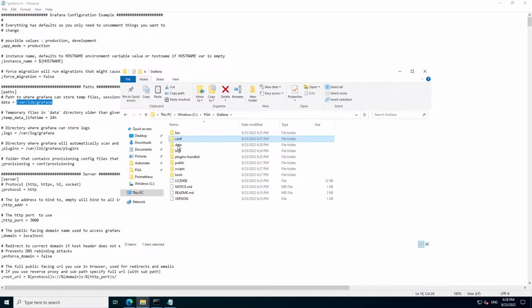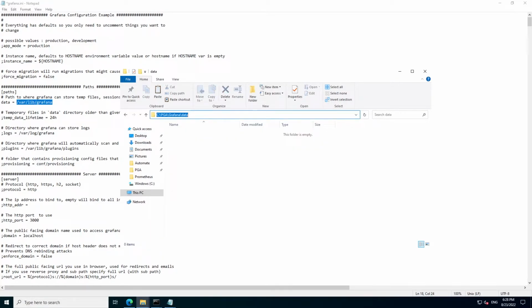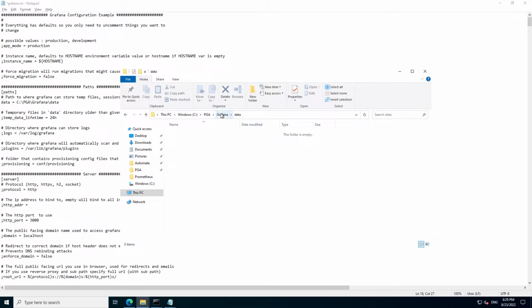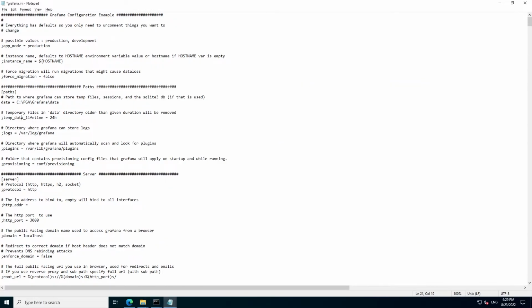Okay, so let's just apply these paths here. I'm just copying from here to there. Data is done. Next is our logs, and logs are also done.